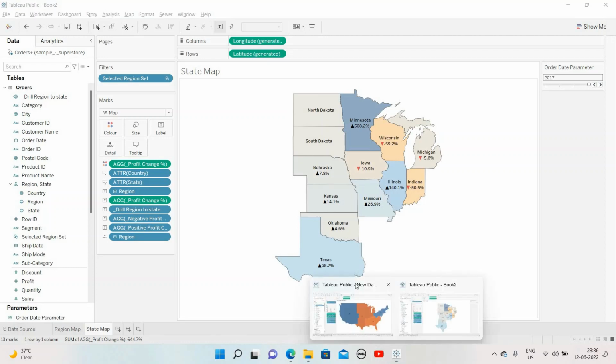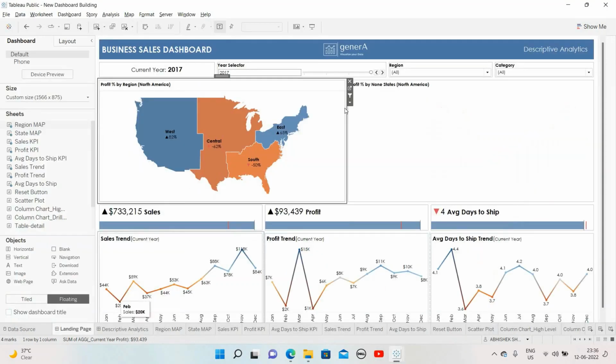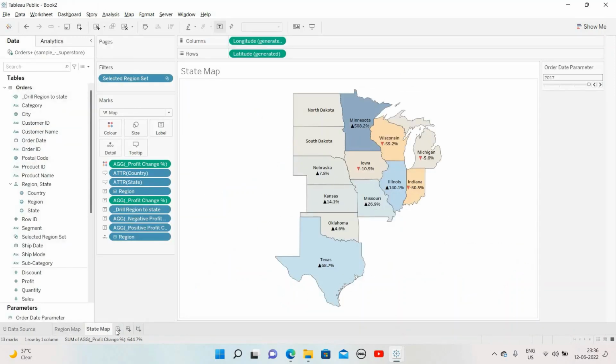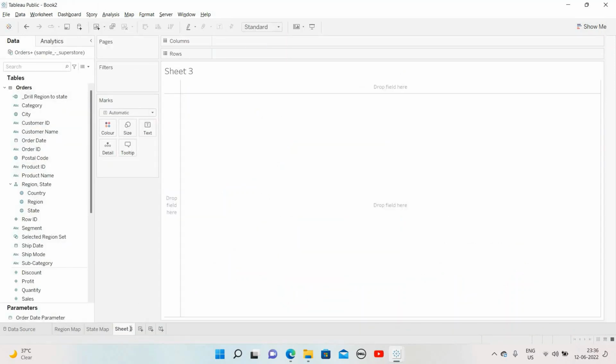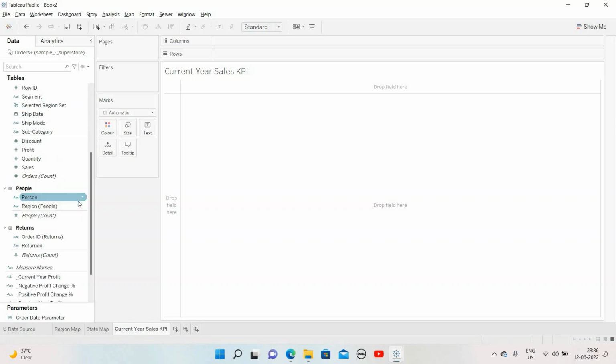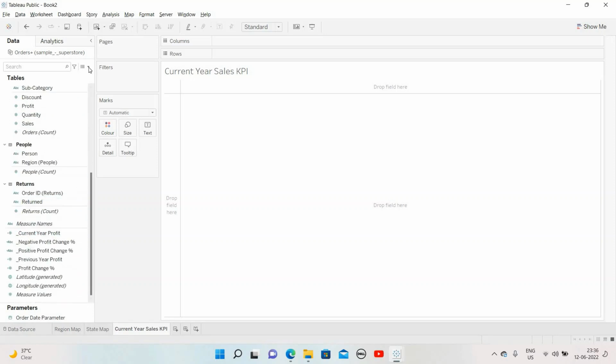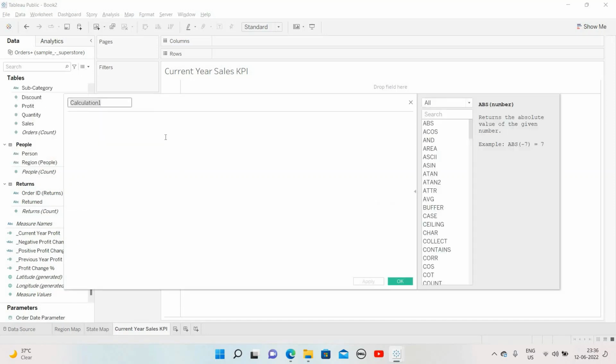The next visual will be the 3 KPIs, right? Sales, profit, average days to ship. Perfect. So let's start to build current year sales KPI. So to build a sales KPI, we have to create some calculated fields.